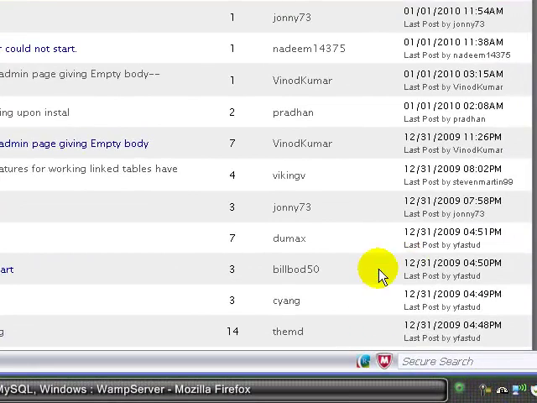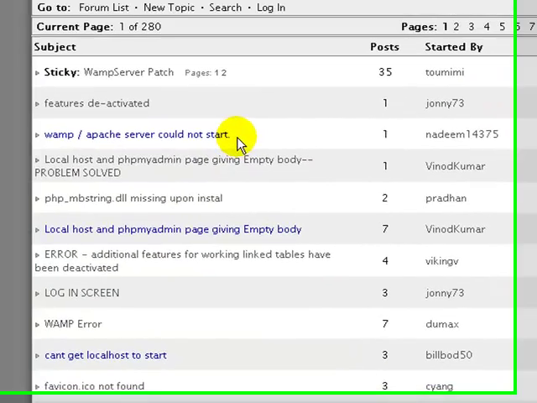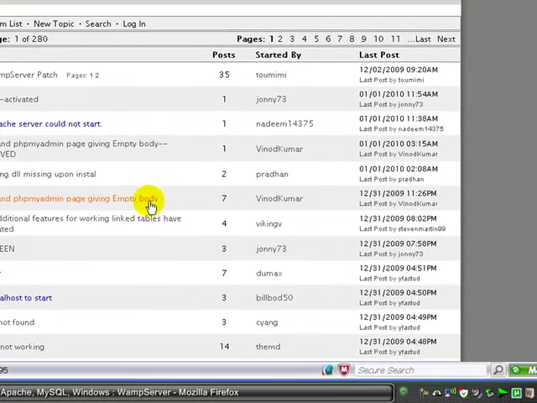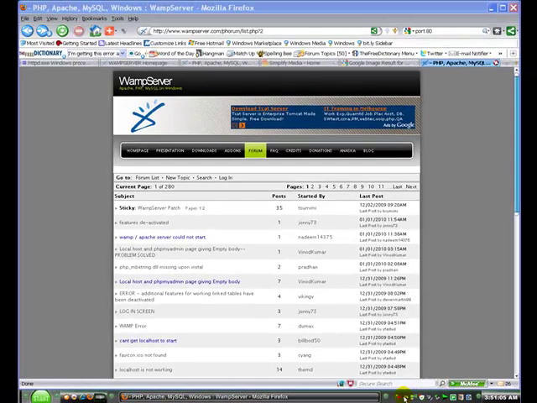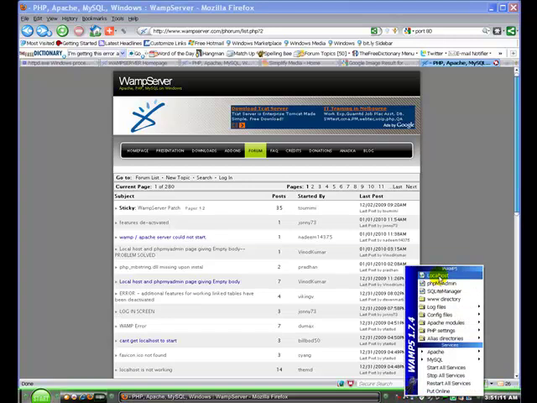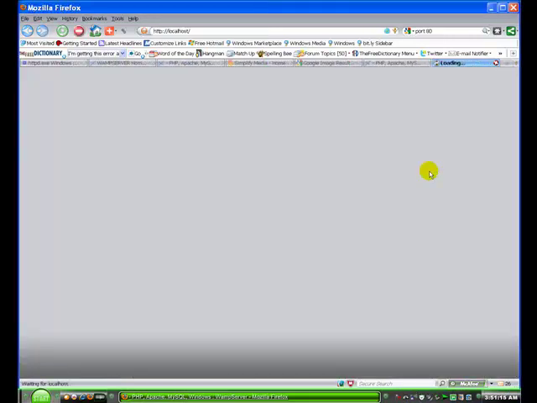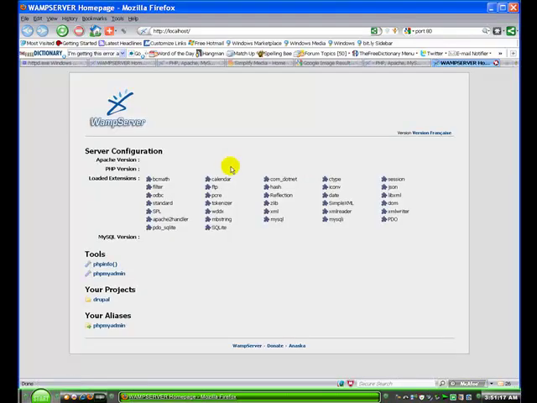I'll be giving the solution to the problems. The one problem I faced was when I started my WAMP server and went to the localhost. Instead of showing the WAMP server page, I got an error that said empty body.